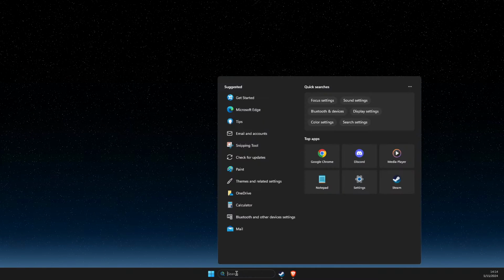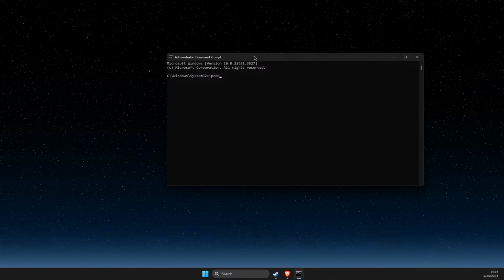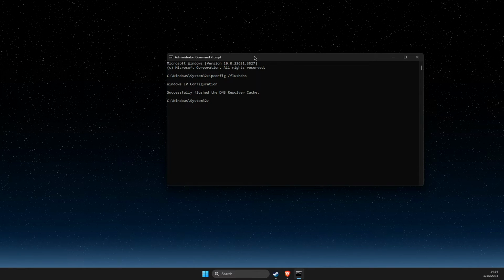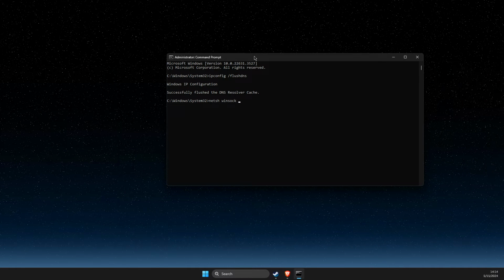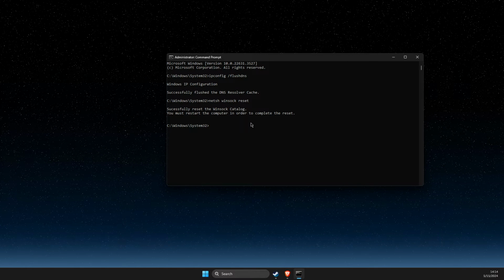First of all, open up CMD, right click on it, then run as admin. And then here you need to write ipconfig /flushdns. And then another command that you need to write is netsh winsock reset, right? And after that, you need to look if the problem persists or not.